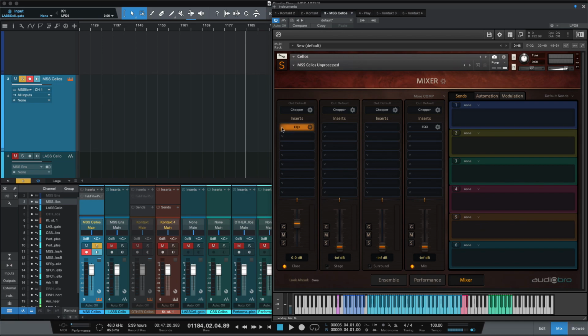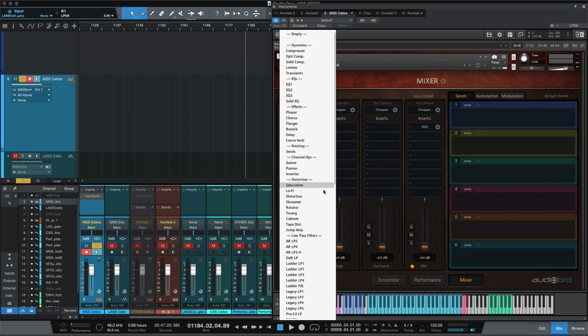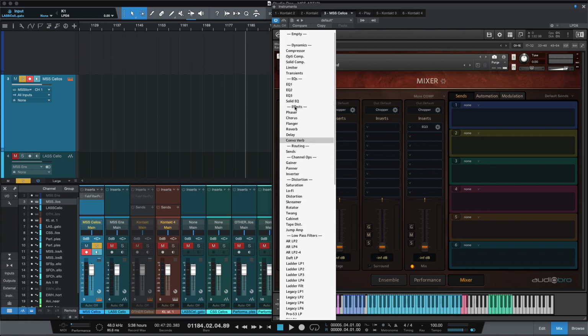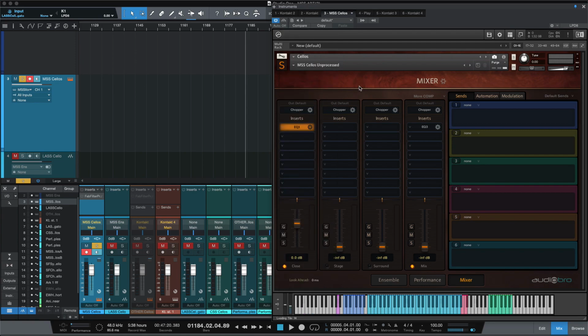There's a drop down here that lets you choose which insert effect you would like to apply. So you can choose all of the Kontakt internal effects, formants, ladder filters, or band reject, band pass, high pass, low pass, flangers and choruses and reverbs and everything. So you can choose 1, 2, or 3 band EQs, solid EQ, and dynamics processors and everything. All right, so it is off.